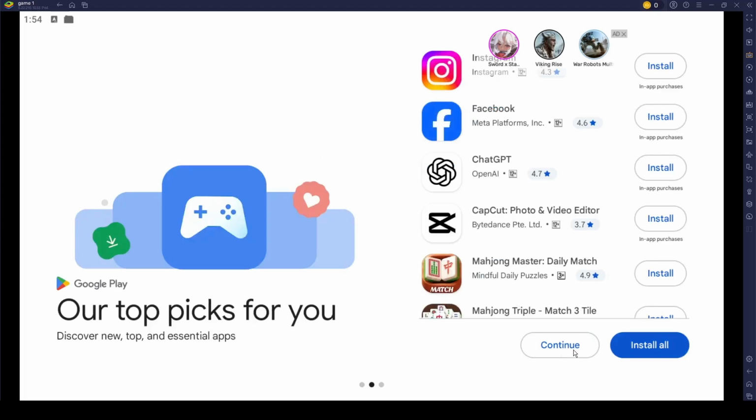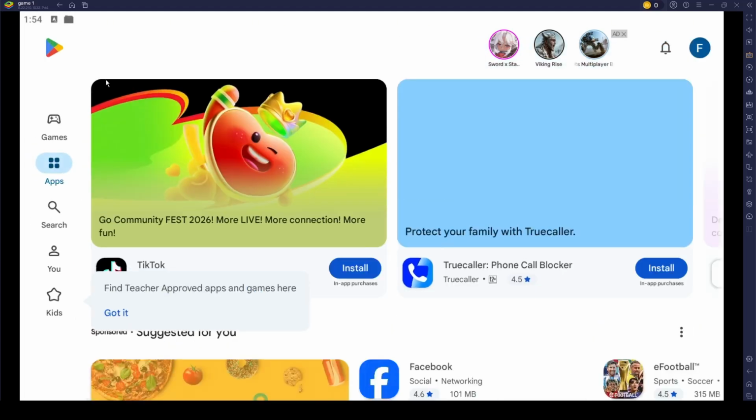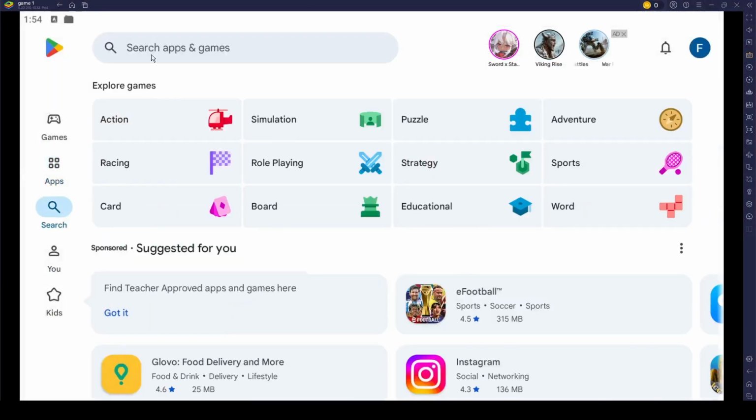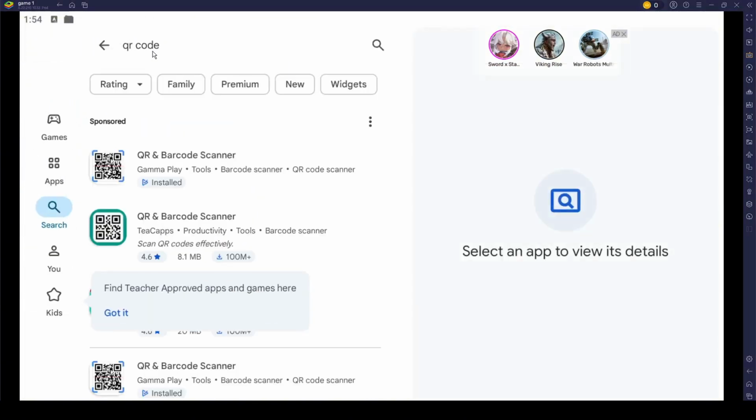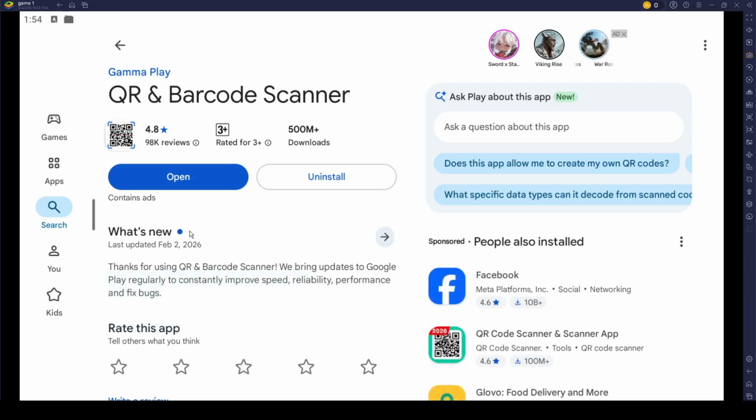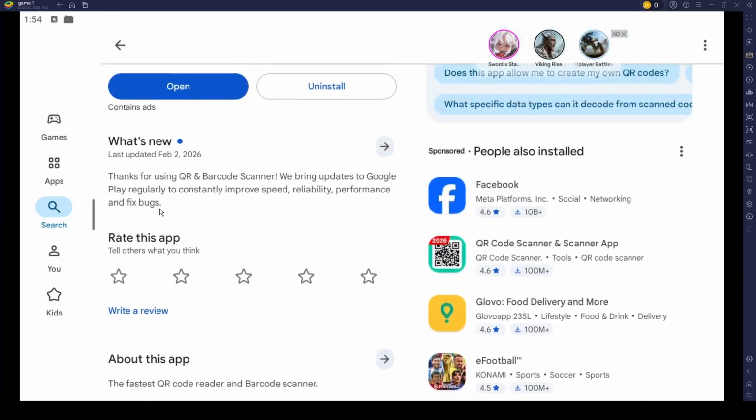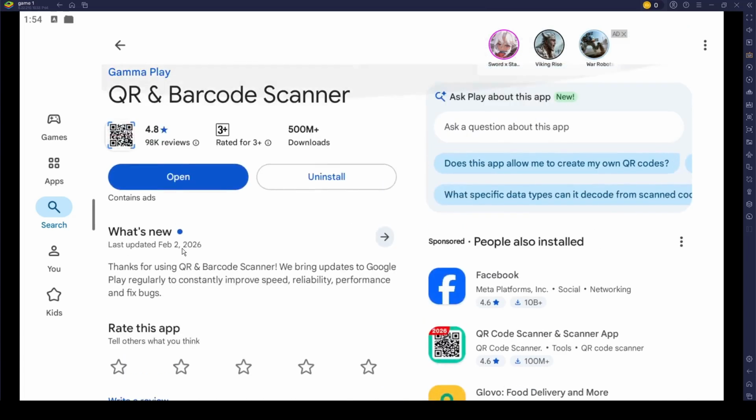Browse the results and choose an app with high ratings and recent updates, checking the screenshots to confirm it supports scanning directly from a saved image or gallery, since BlueStacks does not have a live camera. Tap Install and wait for it to download inside BlueStacks. Once installed, open the app from your home screen.